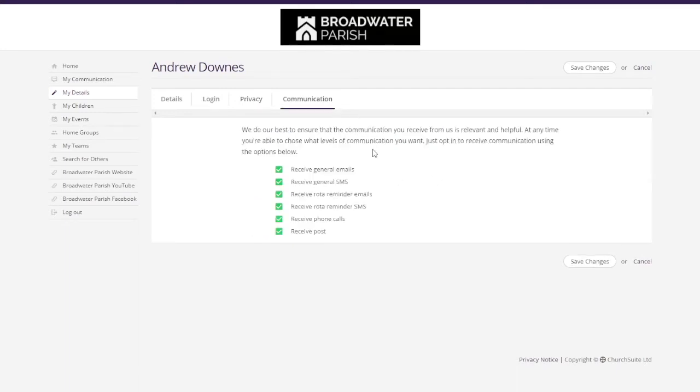And then finally, communication. This is how you configure what communication you receive from the church. So most importantly, general emails, rota reminder emails, phone calls and posts. We would love it if you gave us your permission to send all of that information. We don't actually use SMS, so it doesn't really matter whether or not you tick those. We don't generally tend to text you via ChurchSuite, but do tick the rest of them, and that just allows us to keep in touch with you.